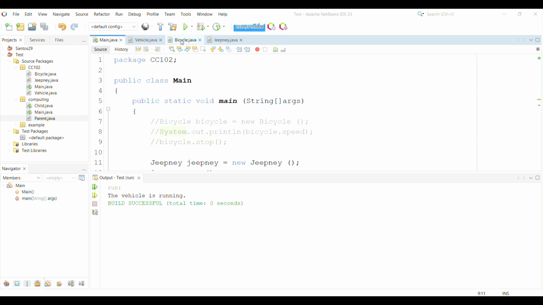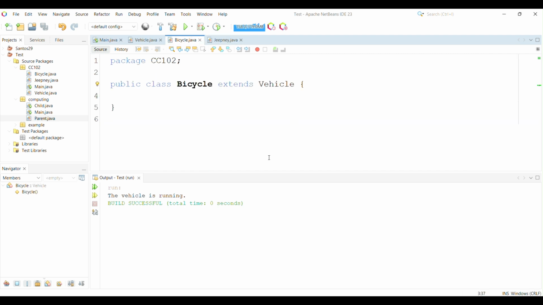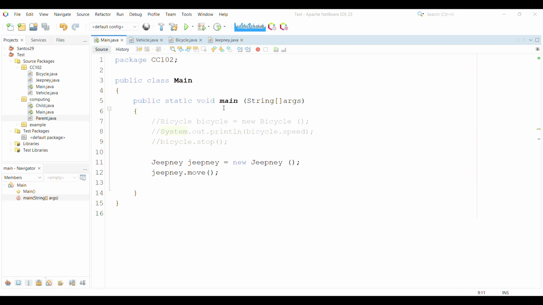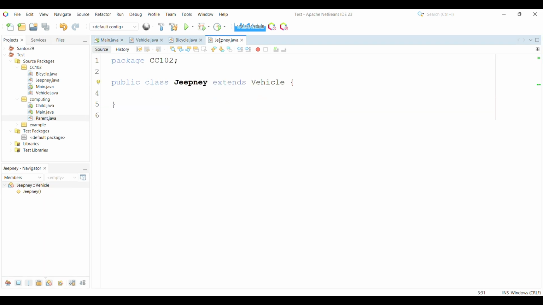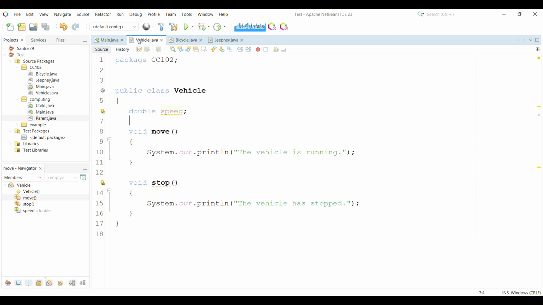But let us remember that we did not list anything in the jeepney class and the bicycle class. So what happened? The answer is that since the jeepney and bicycle are subclasses of the vehicle class, the bicycle and jeepney are able to inherit everything that it has, such as its speed variable, the move method, and the stop method. Another benefit of inheritance is that we can have the bicycle class and jeepney class have their own unique variables, since we know that both of these objects are different kinds of vehicles.